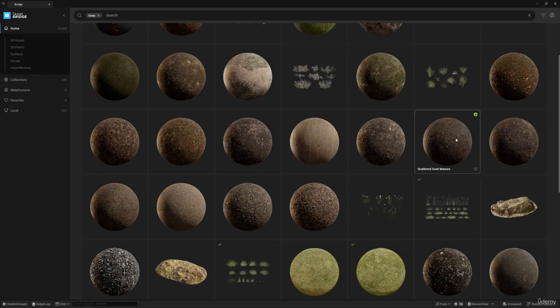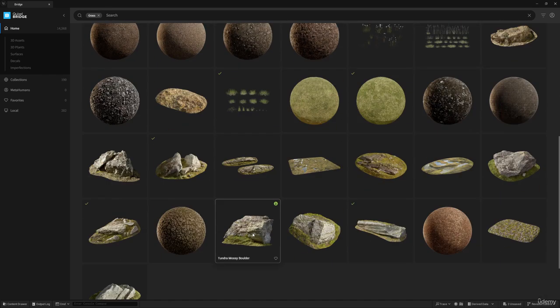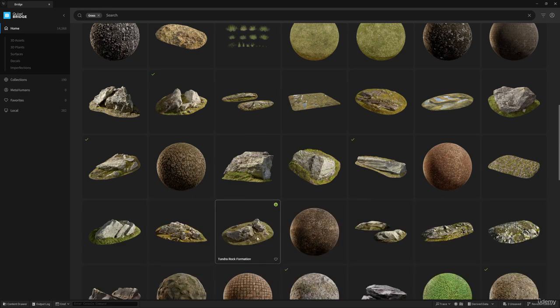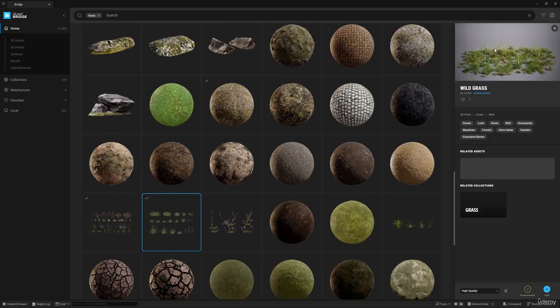Now we have different types of grass over here, but what we want is something that looks kind of wild, like this, a wild grass. So let's change this to highest quality because we want the best quality ever. So let's go there and let's click on download.